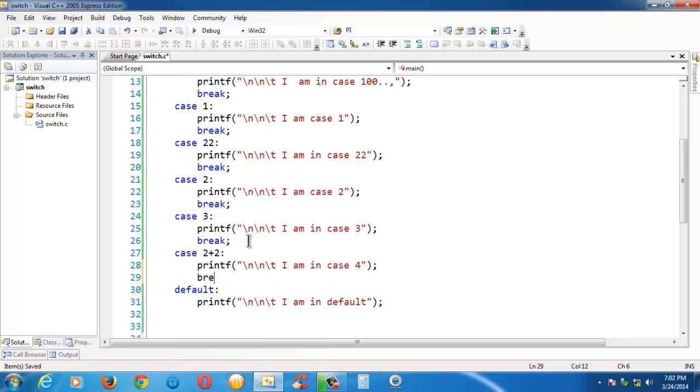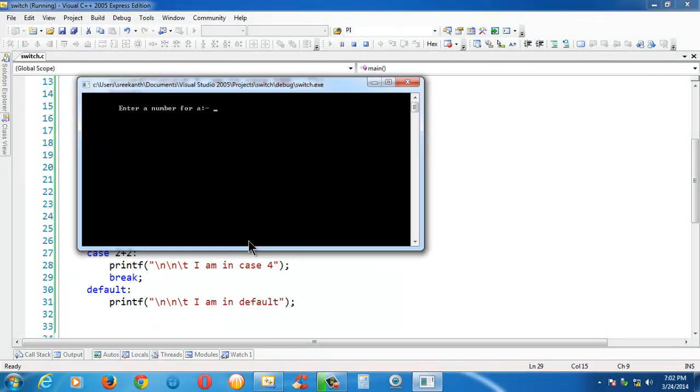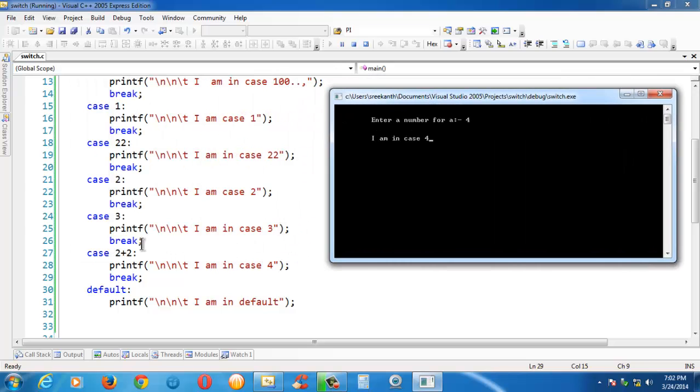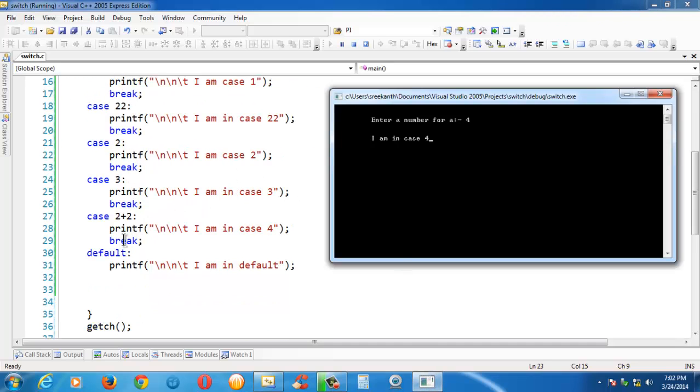Break, save and run the program. Now if you enter 4, it first evaluates this expression and substitutes the result here, and then the number you entered, if you enter 4, matches this case, and it just prints whatever statement is written inside this case.